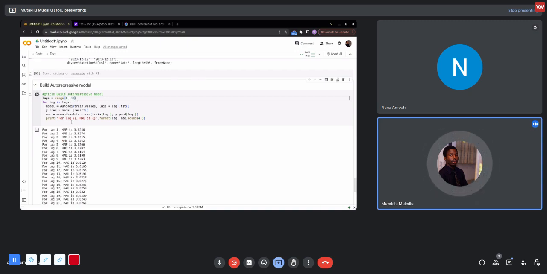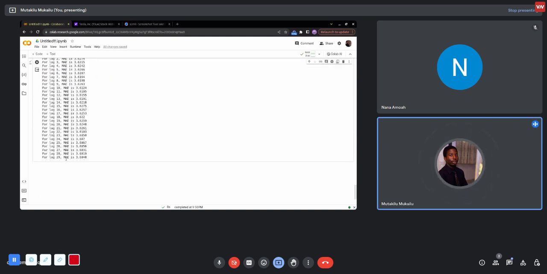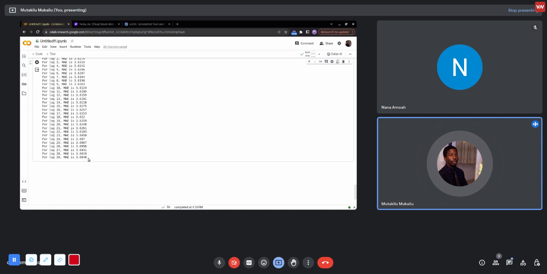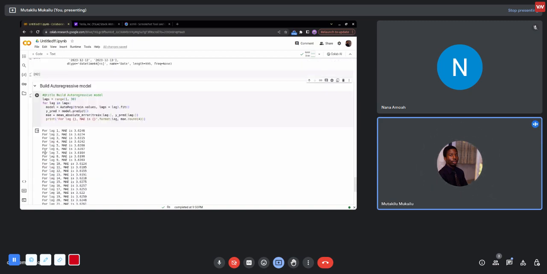And we can see that they are all around the same value. They are really around the same thing. So let's say we are pleased with a lag of 29. You actually use the lag which has the least mean absolute error. So in our case, let's just say we want to pick the lag of 29, for example. Or maybe you can increase it to see.